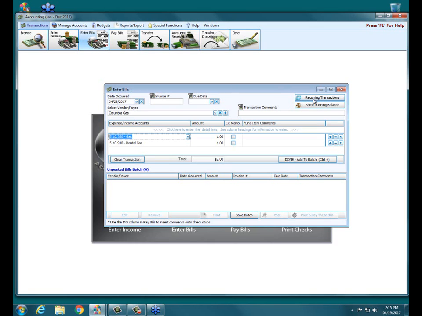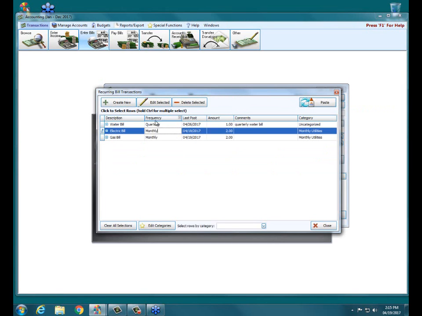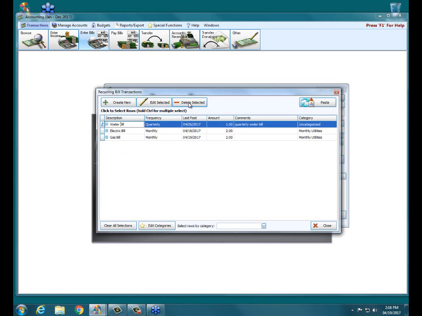If I wanted to make a permanent change to it, I would go into recurring, highlight it, and click Edit Selected at the top left. That would be editing the recurring transaction before pasting it over, as opposed to editing it after pasting it over. And finally, if you no longer need recurring transactions, they can be removed. It doesn't delete any of the previous transactions that you posted historically. All you're saying is, I don't need this. I'm not going to be posting this recurring transaction any longer. So you would simply highlight it and click Delete Selected.